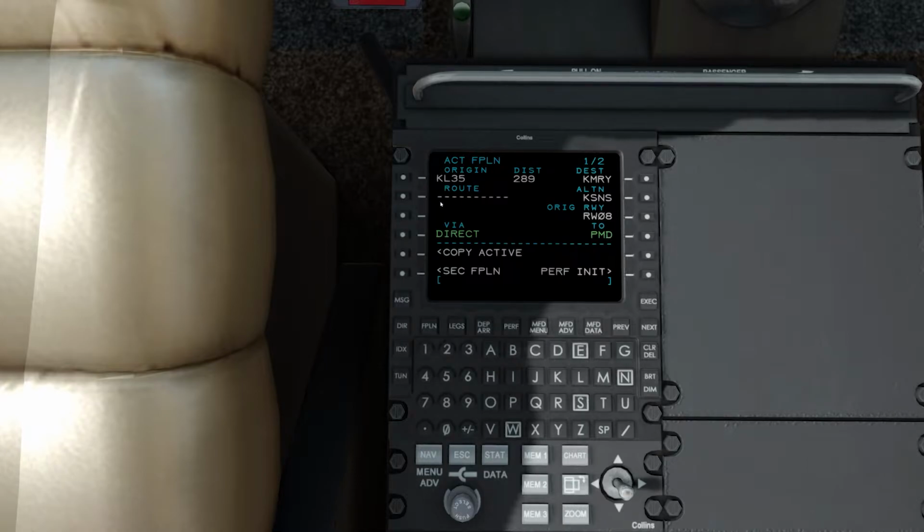We can see that we have an entry field right here, so if we wanted to populate a company route that was already stored in the database, we could enter its identifier and it would load it from there. Clicking on copy active will copy the entire flight plan and move it to the secondary flight plan and auto-populate all of this. Useful in the case of if something gets screwed up in flight or you just want to revert.